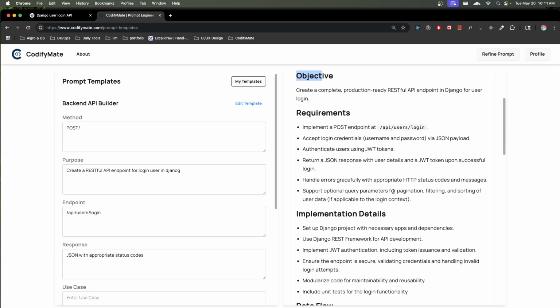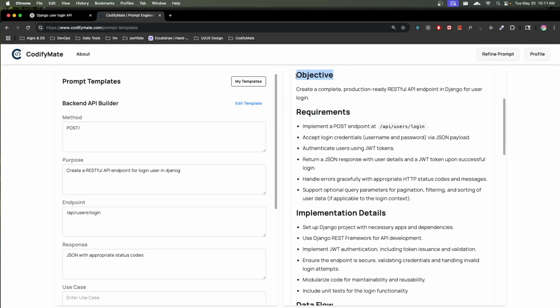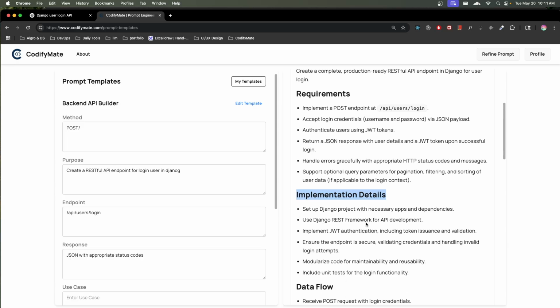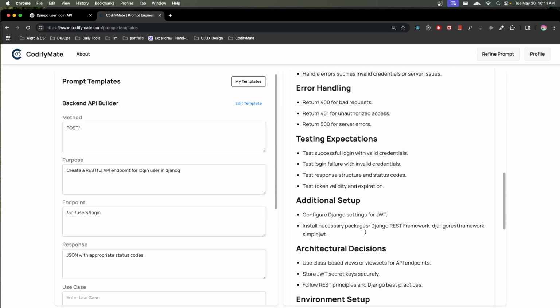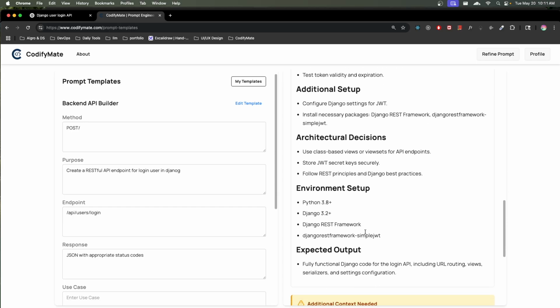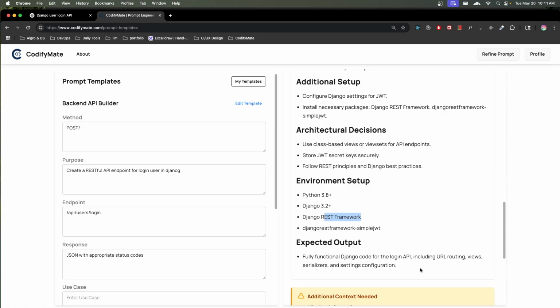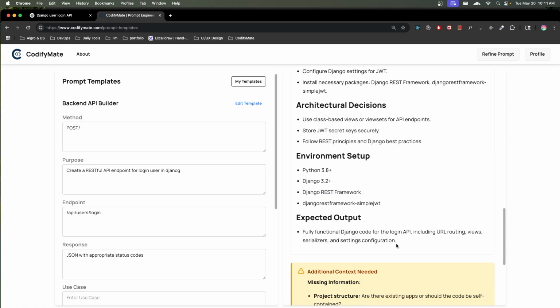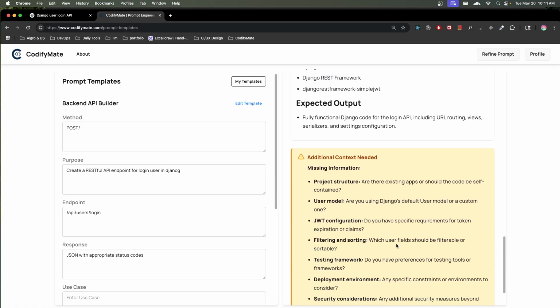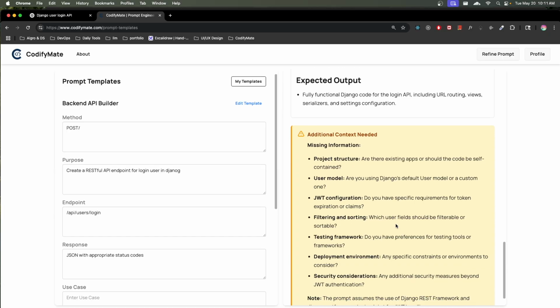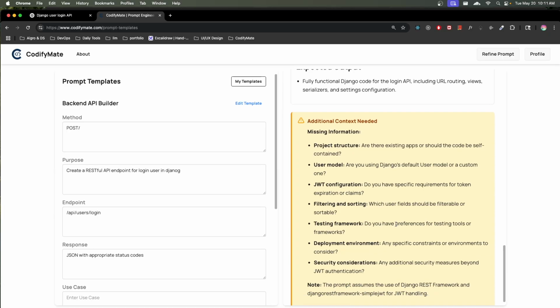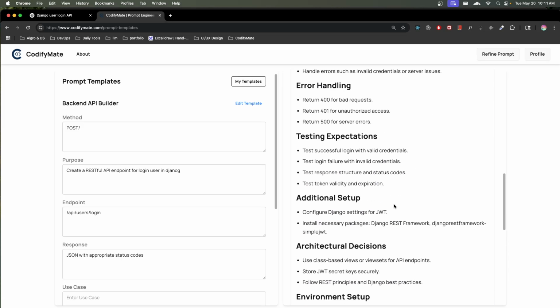Do you see here, guys? The requirements, objective, implementation details, data flow, error handling. You see how it emphasizes everything right here. Next, it will also give me some feedback, telling me what kind of information I could add to make the prompt even more comprehensive. So I'm pretty happy about the refined prompt.